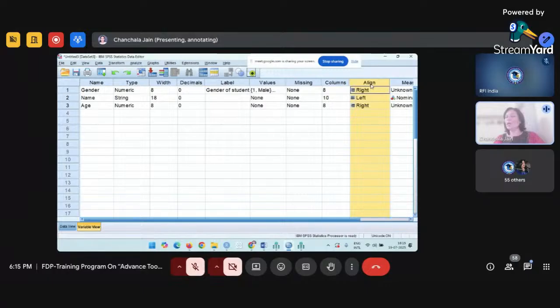Then coming to the alignment. Alignment is, I think, very similar to what we do in Excel, in a Word doc, and in a PowerPoint presentation. So in any software we will find that alignment is there. And as Excel works with alignment, the same is true of SPSS.